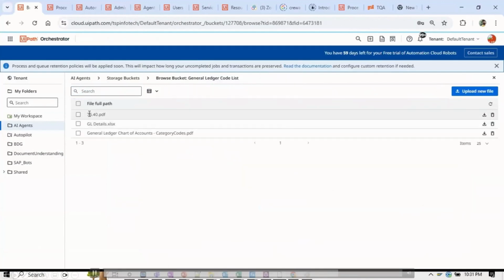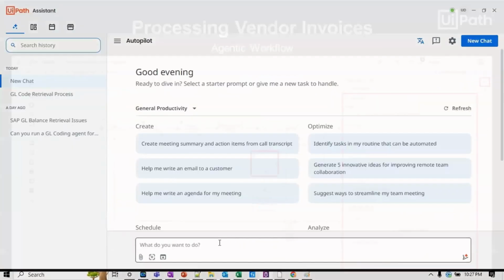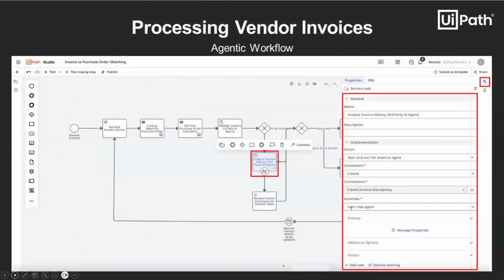And this is just showing where in the storage bucket we keep some of the policies and other documents. So that was run where a human is working with the autopilot and interacting with the agent and the automation together, and all three are working together to solve a problem.